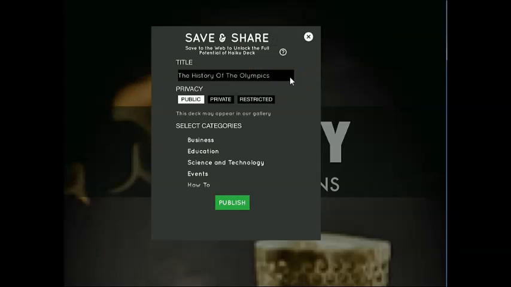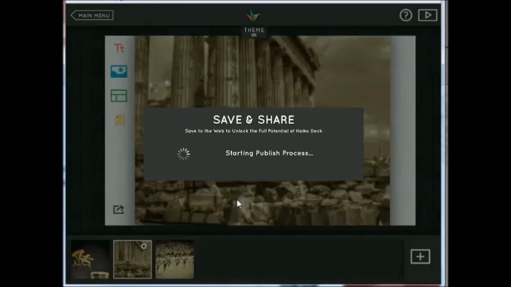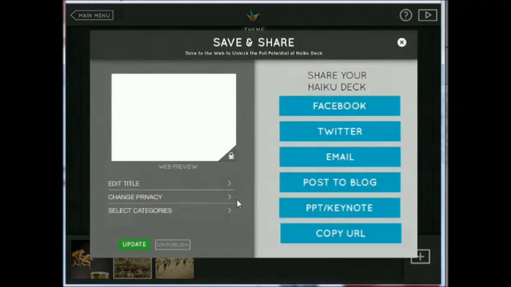Your title will automatically generate. For your privacy settings, you want to pick restricted. This means the only people who can view your Haiku deck are the people you share the link with. So your teacher, your friends, but they'll be the only people who can see it. Then also you have to select a category. I usually pick education and select publish. When you hit publish, the longer your presentation is, the longer it's going to take. So make sure you plan that into your class period that you may need some extra time.